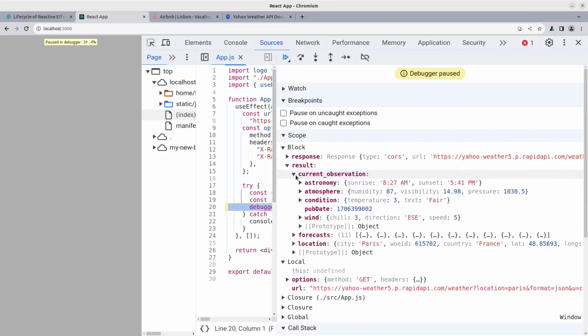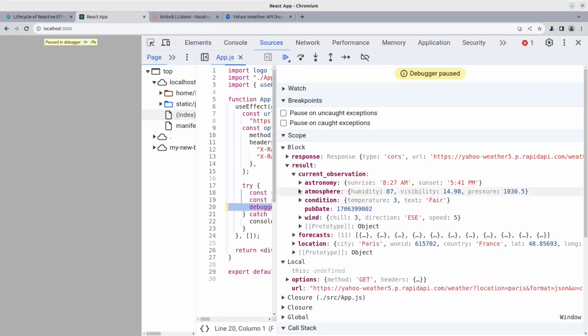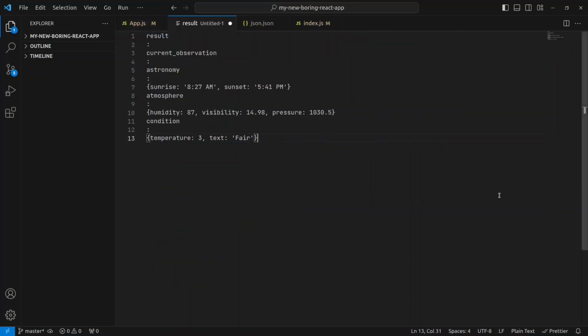Location, current observation. We have all this data. There's 3 degrees Celsius. It's fair. And then we have some forecasts. Now I wouldn't go through these just to show them. We will just show the current condition. So what we're going to look at is these 2 variables here, the atmosphere and the condition. I'm just going to take this and copy paste it into VS Code. Oh, this doesn't look very nice.